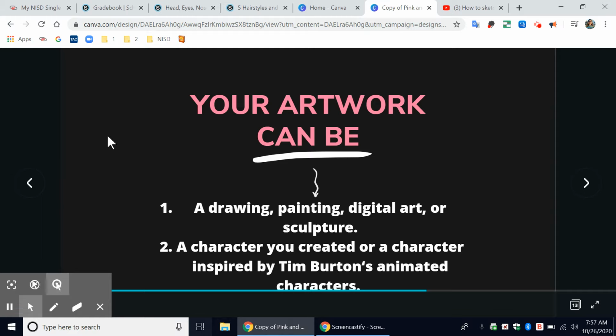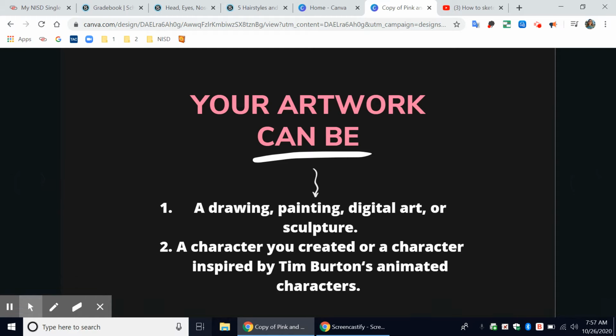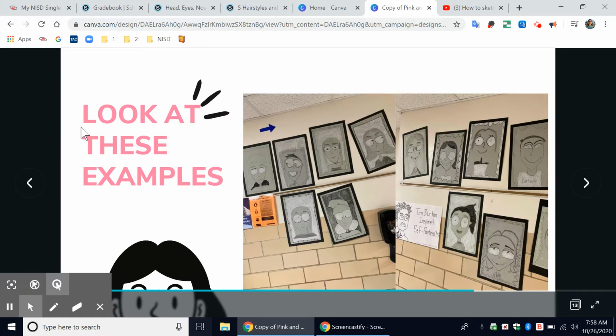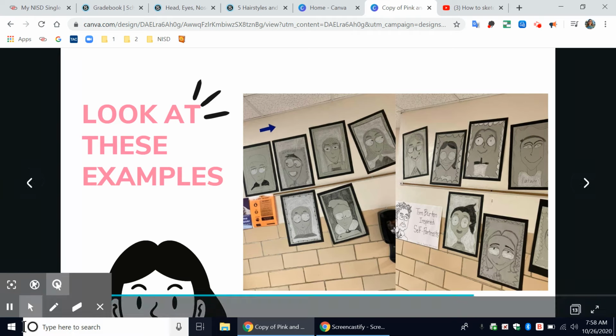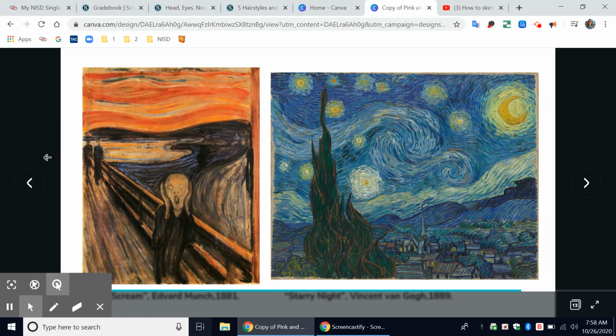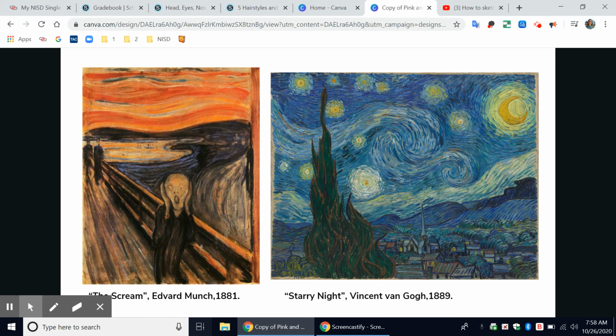Your artwork can be the following. It can be a drawing, painting, digital art, or even a sculpture. It can also be a character you created or a character inspired by Tim Burton's animated characters. In this presentation, you will see some examples of fourth graders that also did this artwork. I would also like for you to add a background. That's going to be something behind your character.